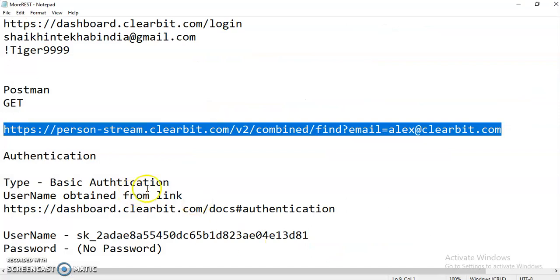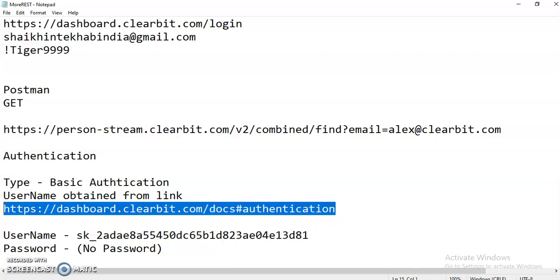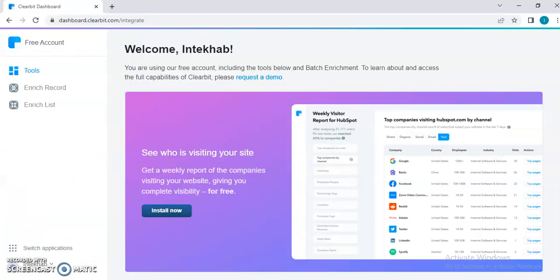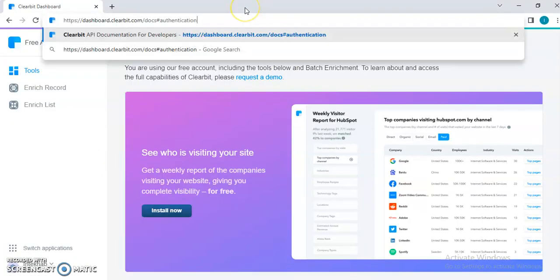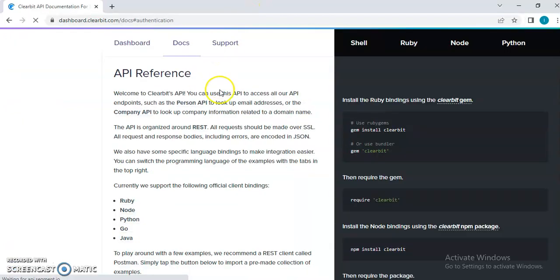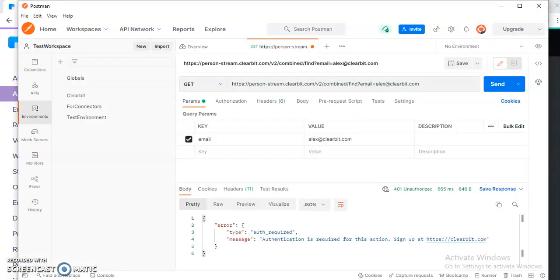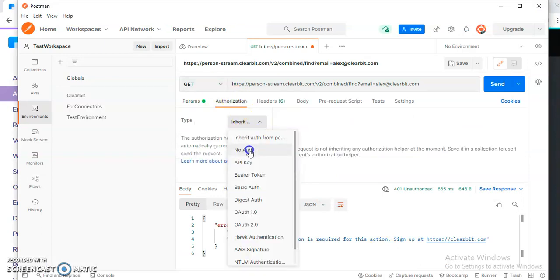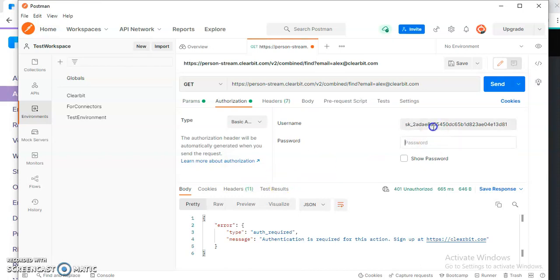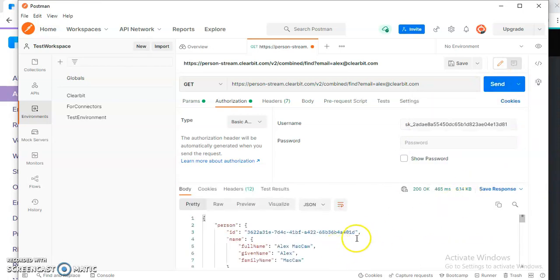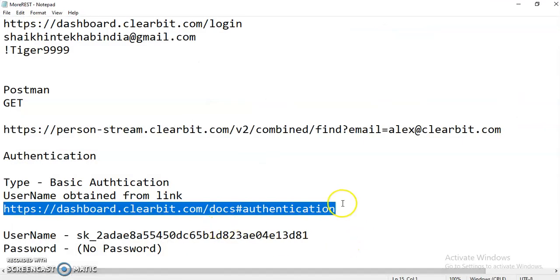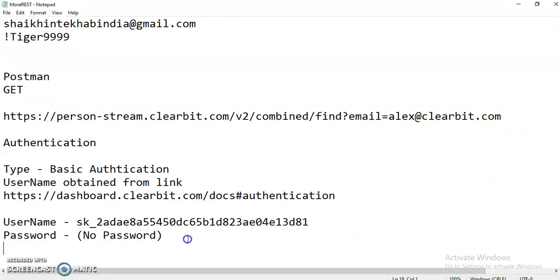Authentication is required. This has basic authentication, and the username is available at this URL. This is my username. Password is blank. So under authorization, basic authentication, username you put here, password is this. Now if you send the request, you will get the response back. That's what I wrote here. Username is this, no password.